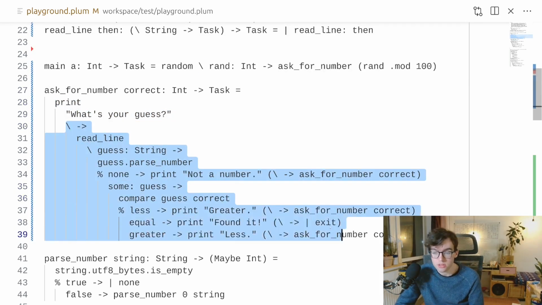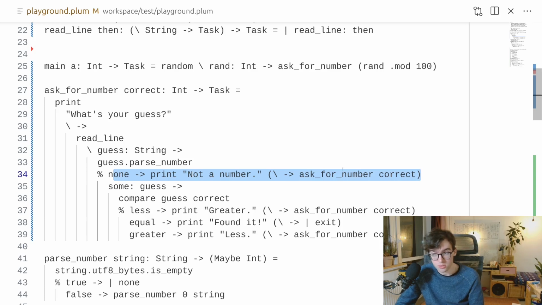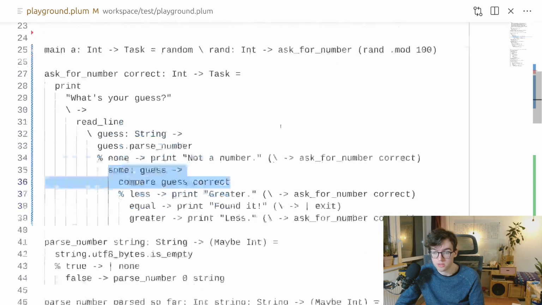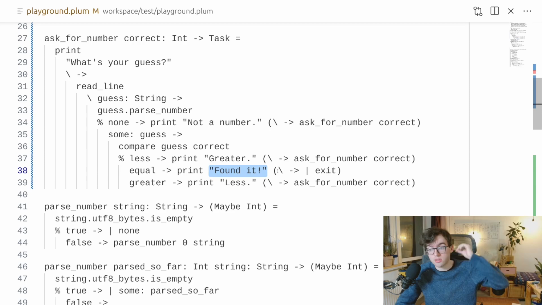And then this ask for number function prints, hey, what's your guess? And has this continuation, which then says, okay, now I want to read a line, giving me a guess. We pass that, then if that's not a valid number, we print that and then ask for a number again. So we call ourselves recursively. If we have a guess, then we compare that to the correct number, offer a helpful message and call ourselves recursively. Or if the number was guessed correctly, then we just print found it and we exit.